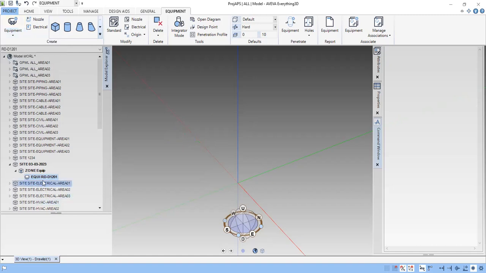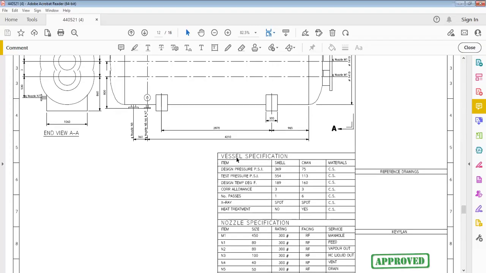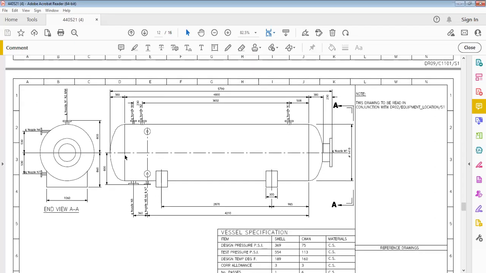Okay, so under equipment, yes, there is my drawing. First we have to model this cylinder shape. So what is the length? 4800. And what is the diameter for this? 1410. 1410.